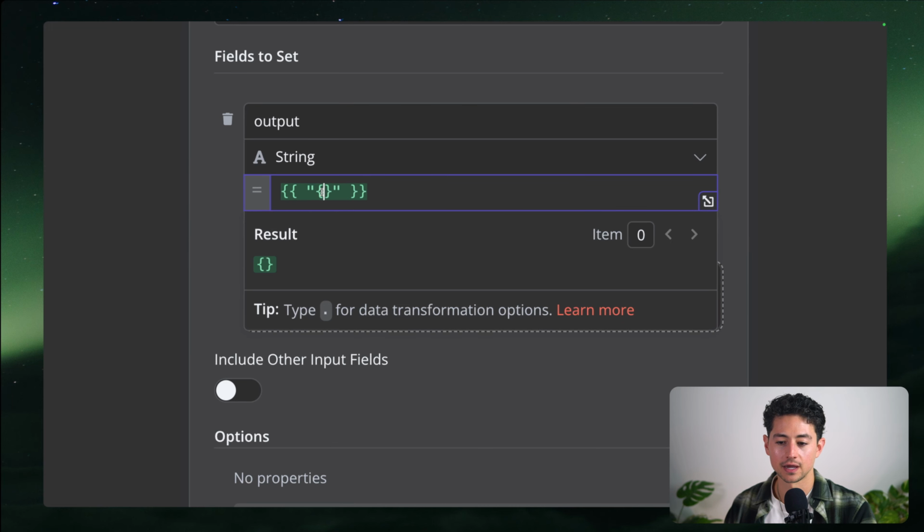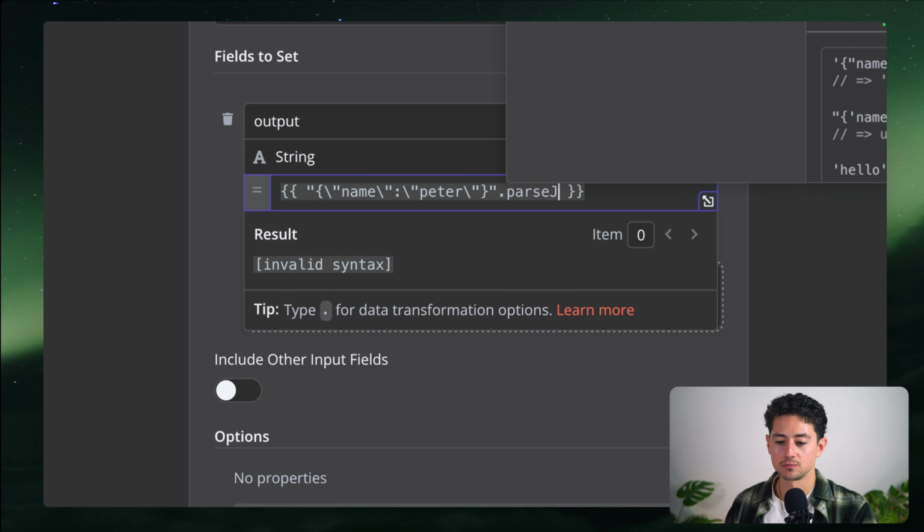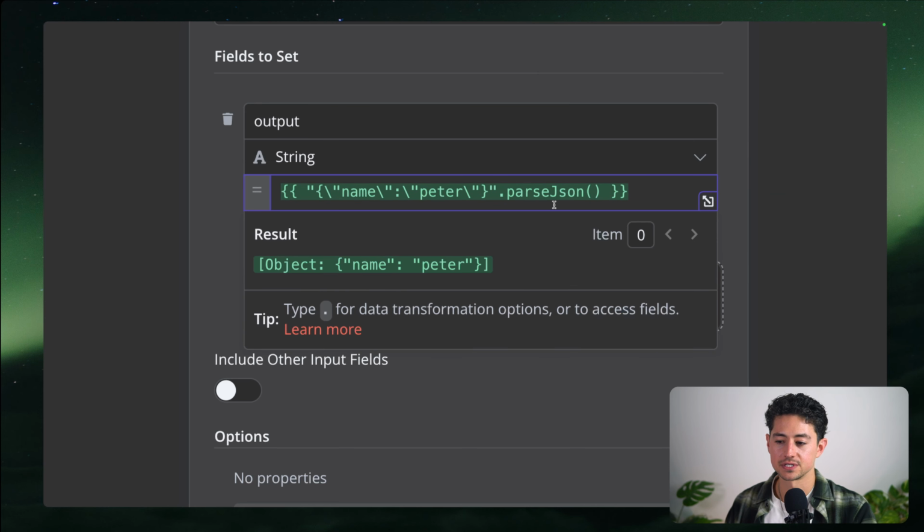Let's say I have a string here, okay? And this string is like a JSON object. So I'm going to go name, and in order to do this, I'm going to cancel it out, and then I'll go Peter, like this, and then I'll wrap it. If I feed this into parse JSON, you'll see what happens is I'm actually parsing this out into an object.